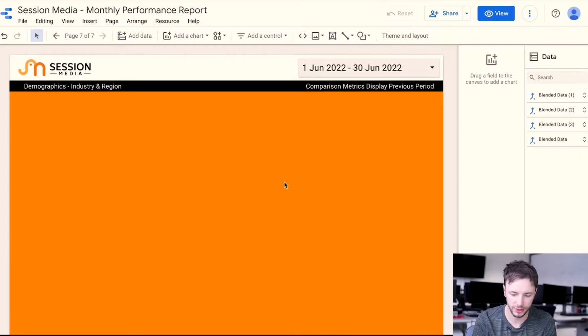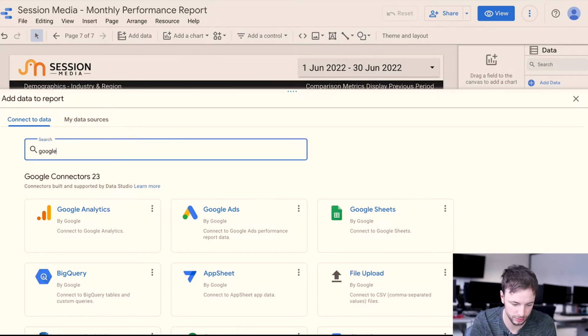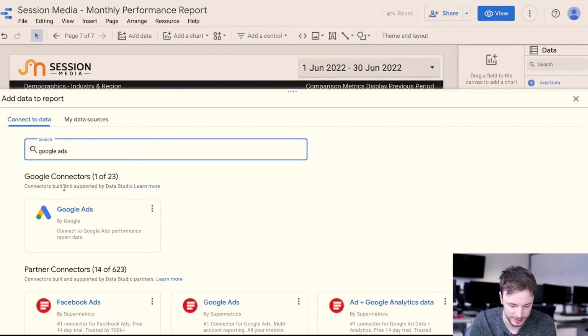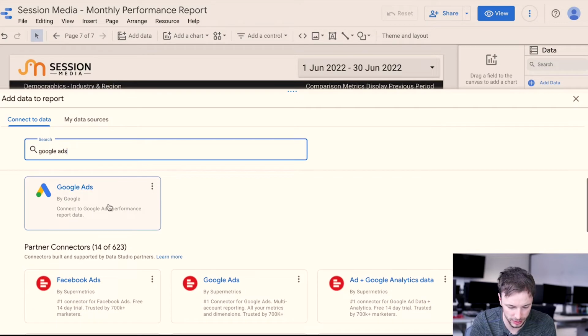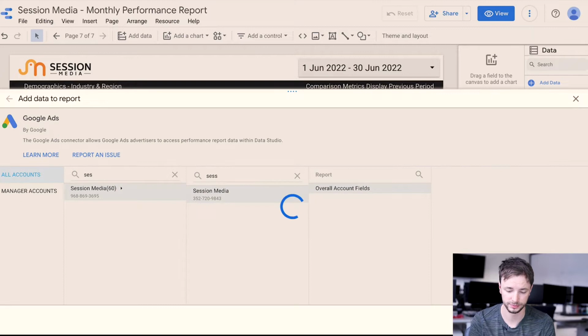All right, let's dive into Google Data Studio. So first things first, we're going to want to pull through the Google Ads data. So let's go onto here, type in Google Ads. You can do it a few different ways. You can either go straight for the Google Ads account, or we have a Supermetrics connector here, which we find quite useful. Add the account, connect the account that you'd like.